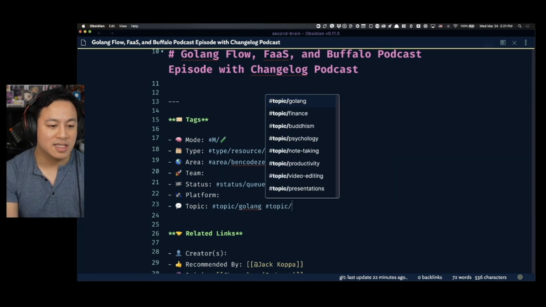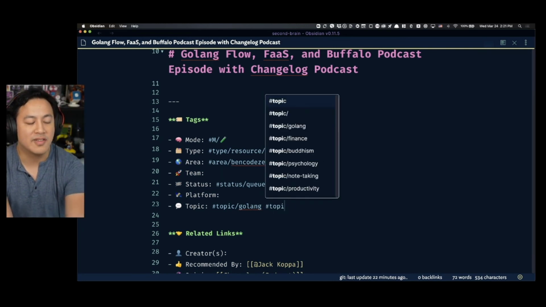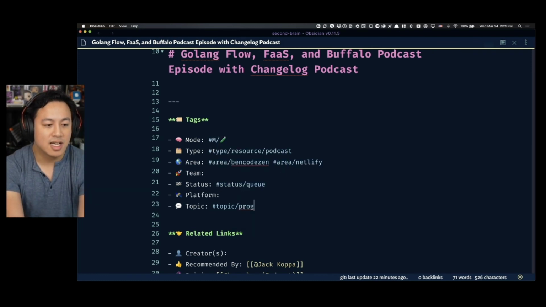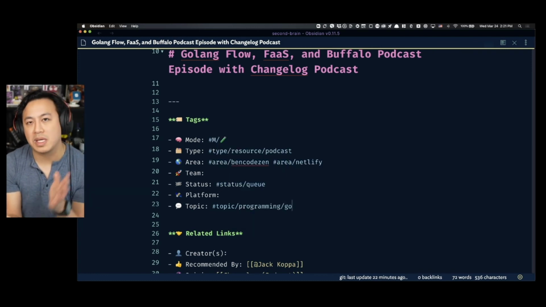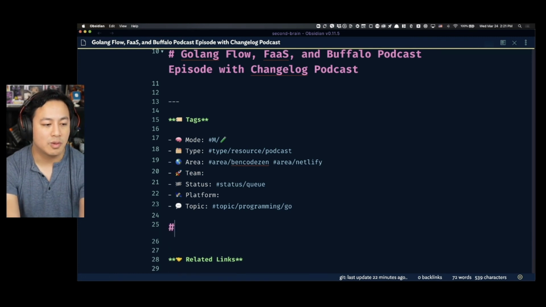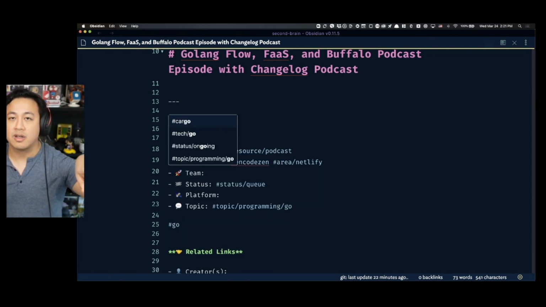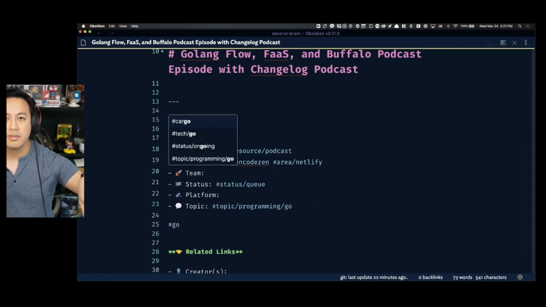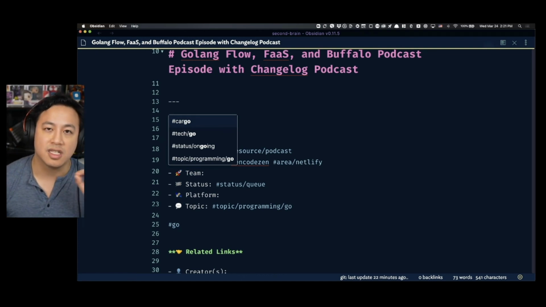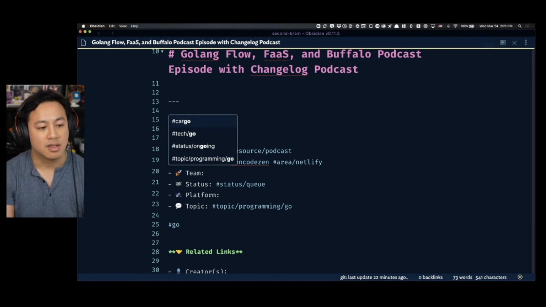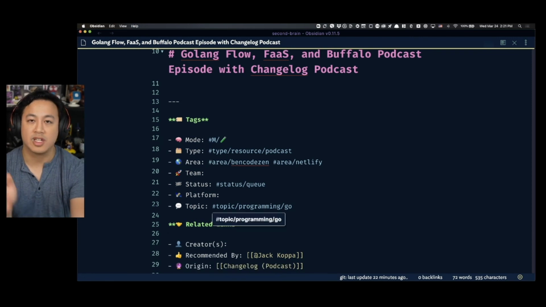That's why, even if I didn't want to say Golang, I could say topic programming Go. And this might be good enough. And that way in the future, if I want to refer to Go, you'll see that Go is still being brought up in my autocomplete. But more importantly, it's tagged with the correct context. So that's been super useful for me to be able to differentiate at that level.